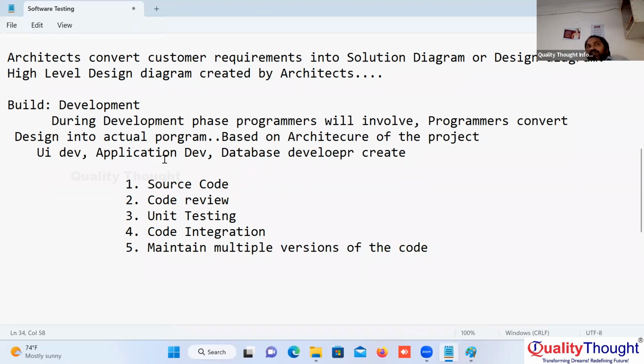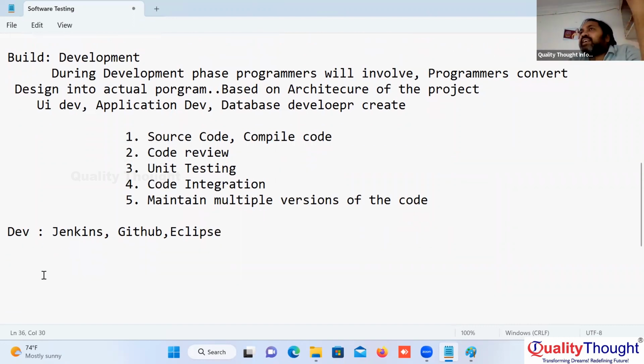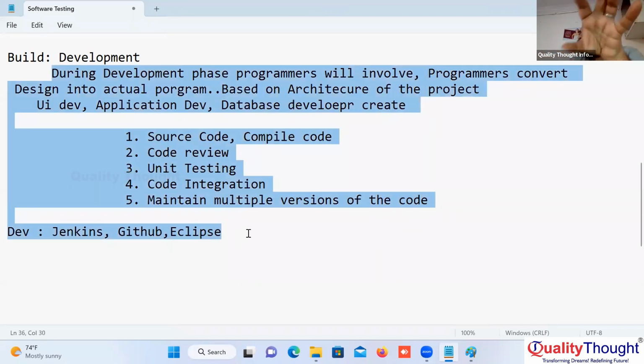UI developers, application developers, these people write the code, they compile the code. All these are developers' activities. So they use some tools. Developers use tools like Jenkins, GitHub, Eclipse. In Eclipse, they write the code. In GitHub, they maintain versions of the code. In Jenkins, they integrate the code. So these tools are used by developers in your project.